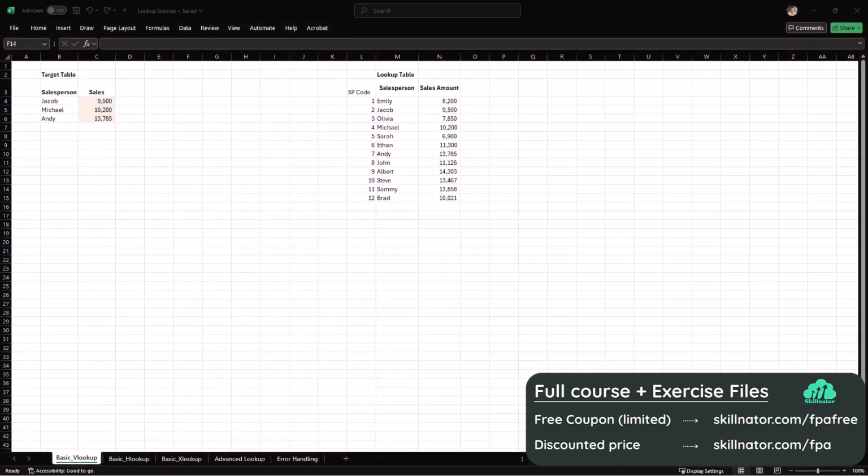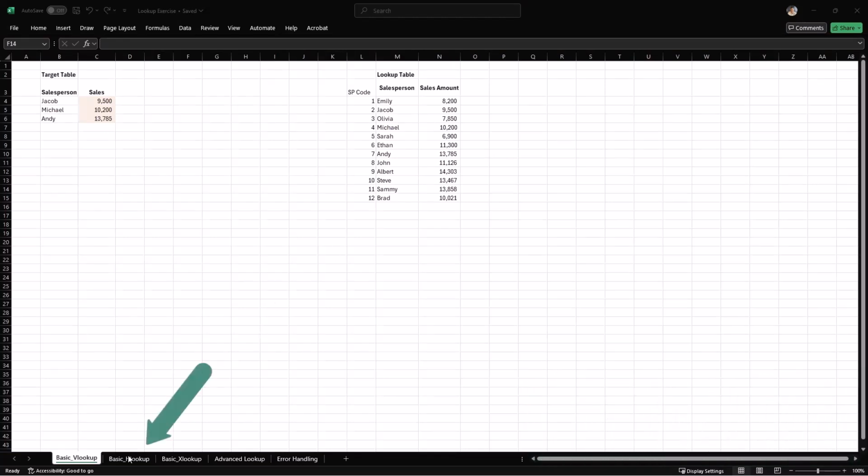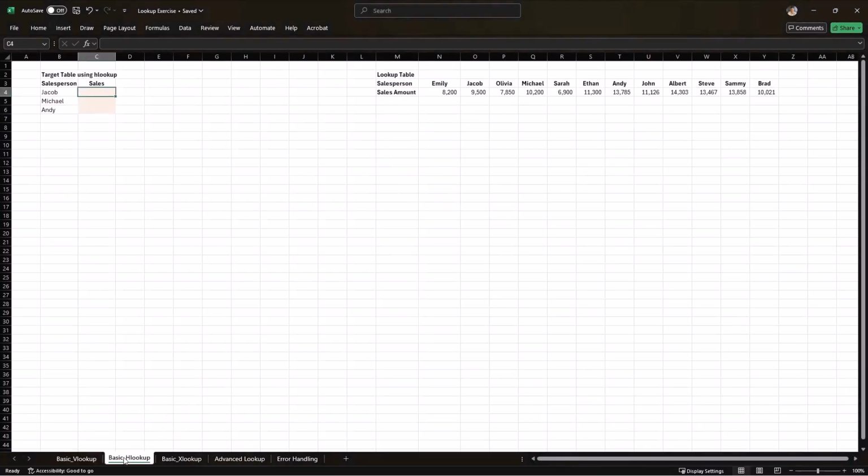Next, we are going to look into the Hlookup function. Let's navigate to the Hlookup sheet. Hlookup basically is the mirror image of the Vlookup function. So if you have a clear understanding of Vlookup, Hlookup should be a walk in the park.